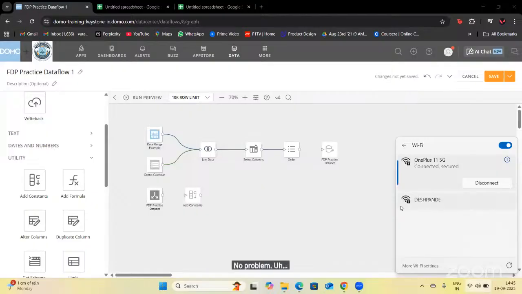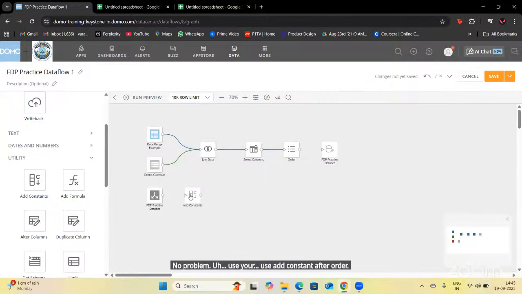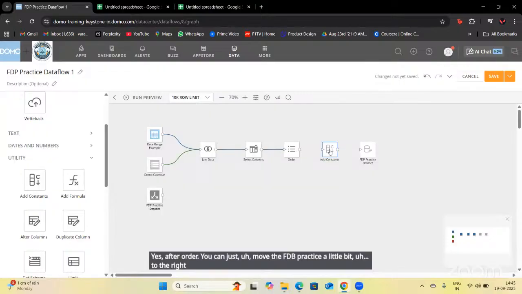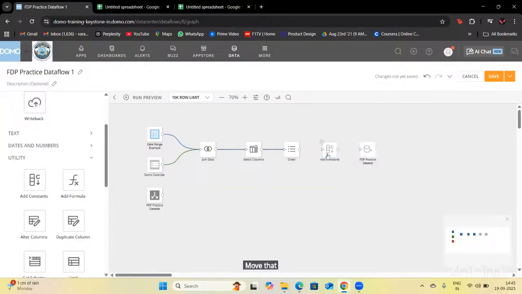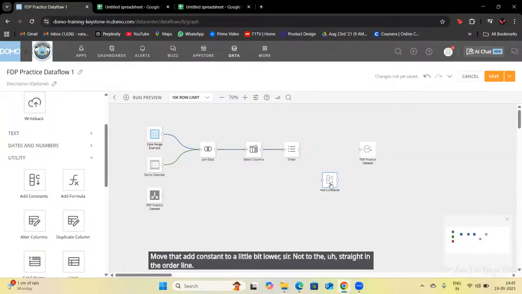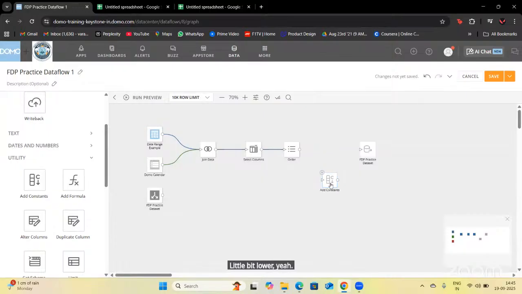Use add constant after order. Yes, after order. You can just move the FDP practice a little bit to the right. Move that add constant a little bit lower, not straight in the order line. Little bit lower, yeah. Okay, now connect order and add constant.